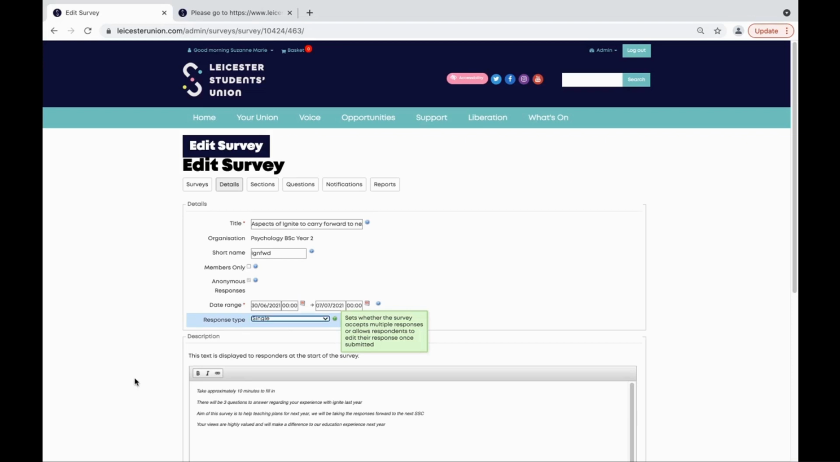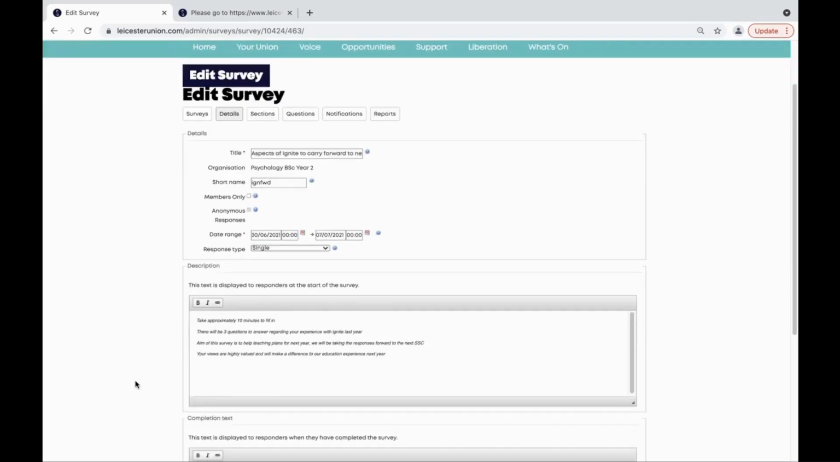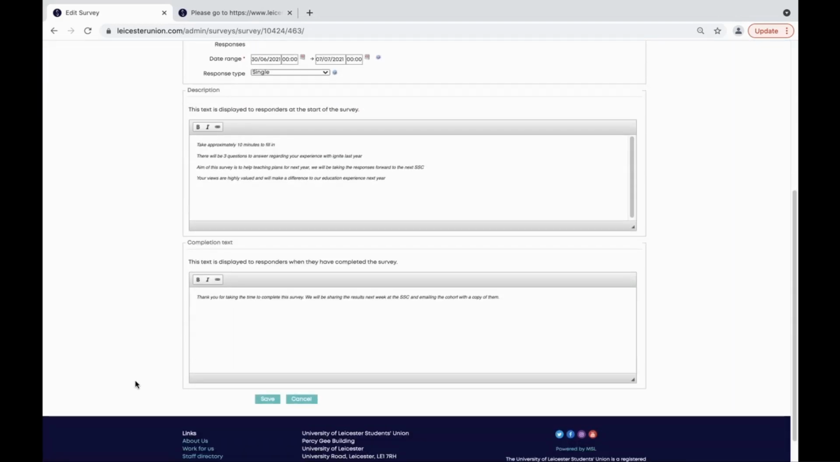The next part and the final part of the details section is these 2 text boxes. The first one, as you can see, appears at the start of the survey. So I've just written how long it will take to fill in, the amount of questions, the aim of the survey, and said that their views are highly valued and it will make a big difference. But again, this is up to you. It will be dependent on your survey and your cohort.